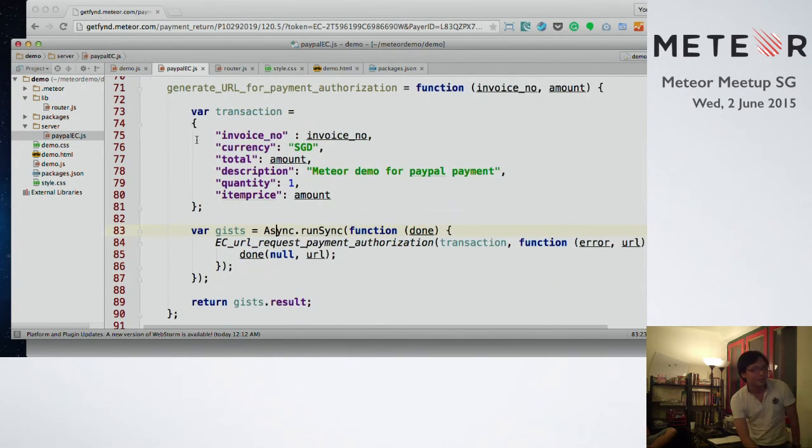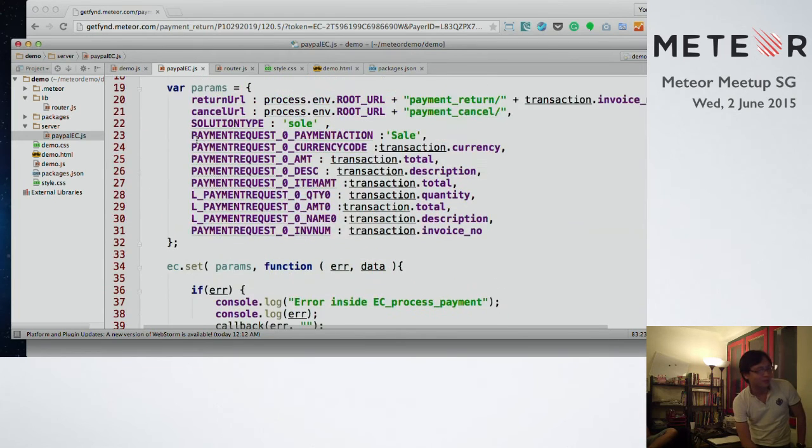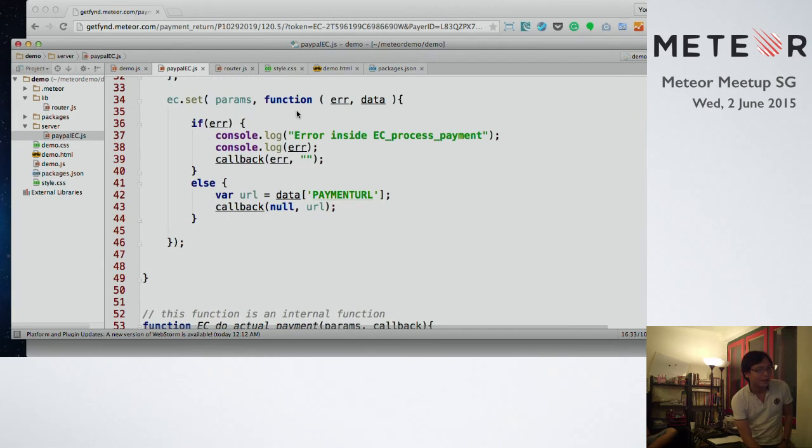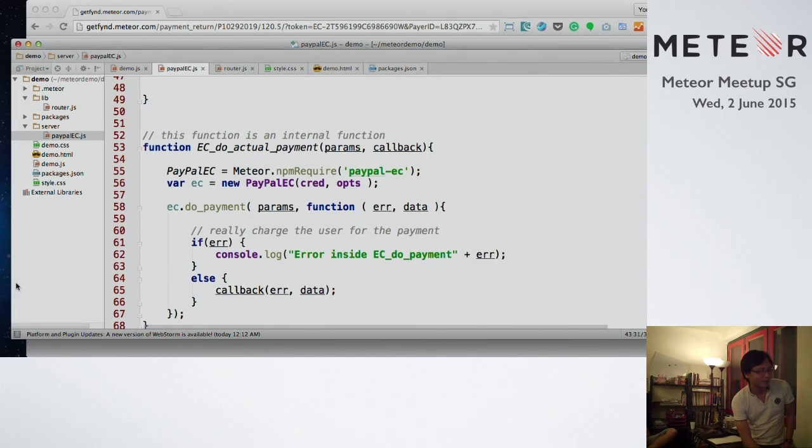So this is the generate URL function where you can pass the transaction, and we call a method to generate the URL. Basically, it's as simple as calling the npm package, right? And these are all built-in classes from the npm package. And then return the URL if there is one, right? Then pass back the URL to the iron router.